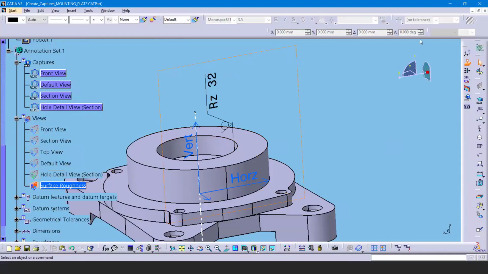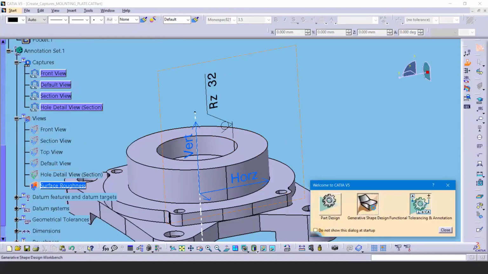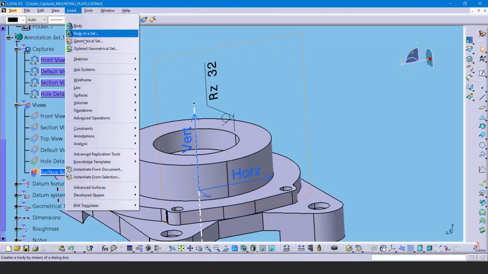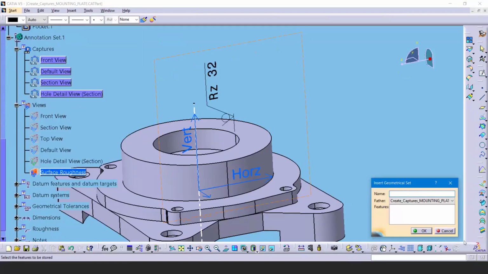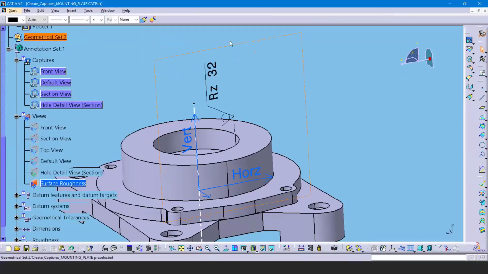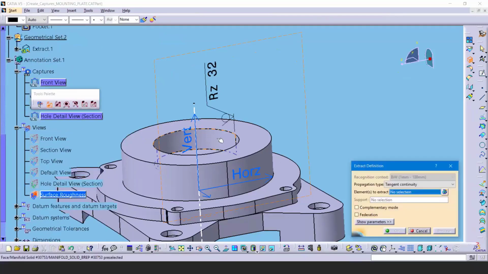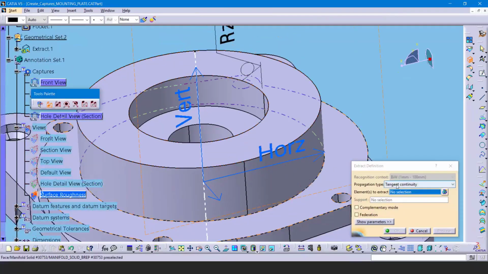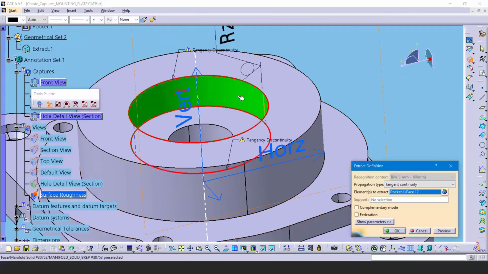To start off, I'm going to have to switch over to the Generative Shape Design workbench. So when I switch over, I'm going to insert a new geometrical set just to kind of keep things organized. It doesn't really matter what the name is, so I'll leave the default name as Geometrical Set 2. I'm going to use the Extract command, and I want to extract those surfaces. Therefore, I am using a tangent continuity, which wraps around the first thing that I click on. As long as it's nice and smooth, it'll grab it.